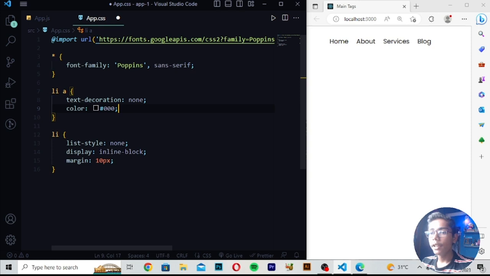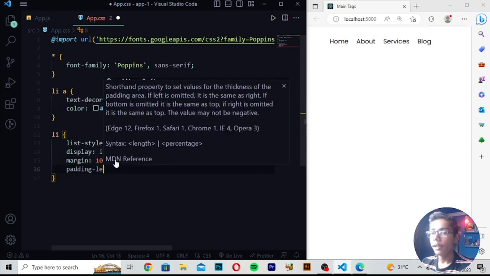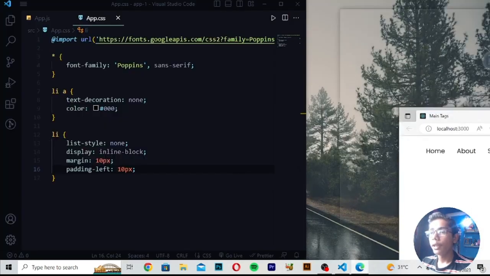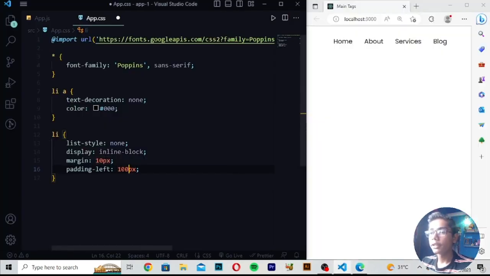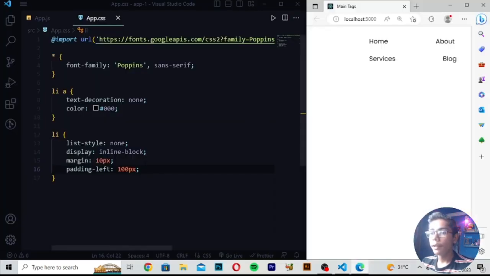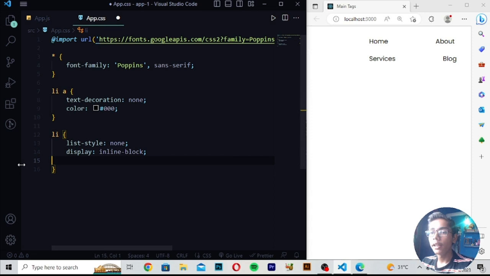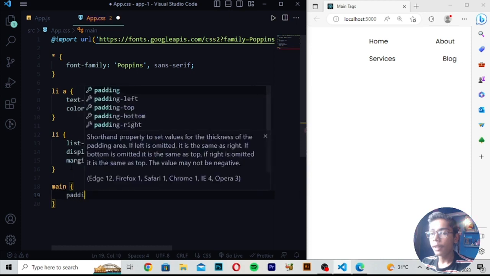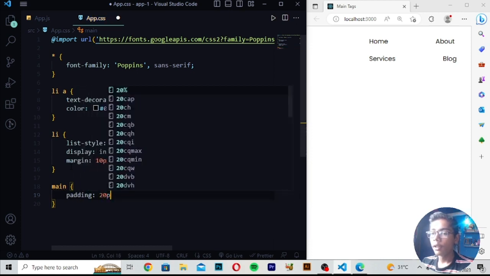So here you can give it the padding. I will write here padding-left, which should be like 10 pixels, and you can see it is now getting the padding from here. So I will now give it 100 pixels of padding. So here you can see it is too much padding which we have given. So I will write here main tag directly. I will now just remove this. Right here, main tag.